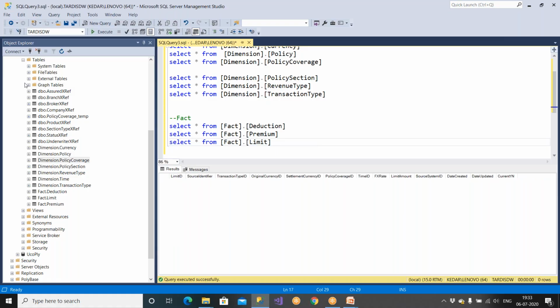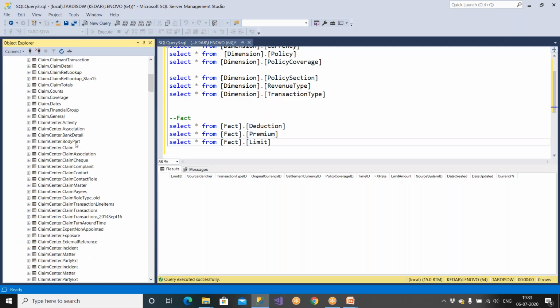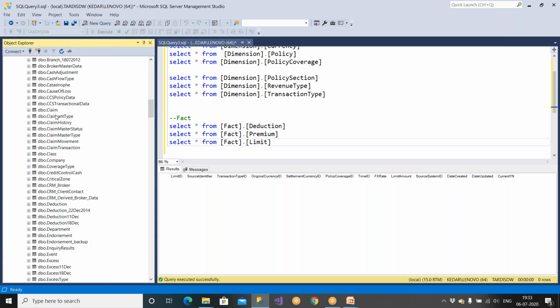We had so many tables in the TARDIS database. When you go to TARDIS, you should be able to get a lot of tables. But each and every table need not be in the data warehouse, because a data warehouse is not for the complete data of OLTP, right? You may take a subset of the data. You only take a few tables and create a data warehouse. You can also create one more data warehouse and get a few more tables there.